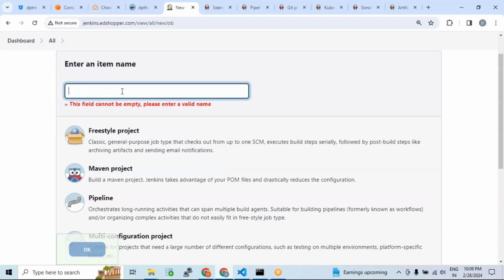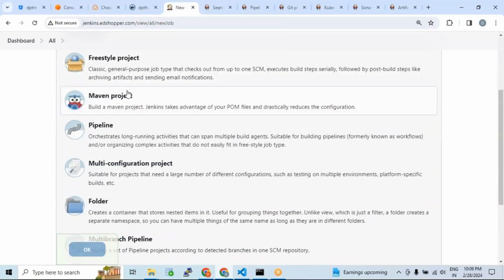That's okay. I can see I think I can do a build. So this is the build pipeline I'm creating, and there are different ways we can create it, and I wanted to use the pipeline method. Click on OK.